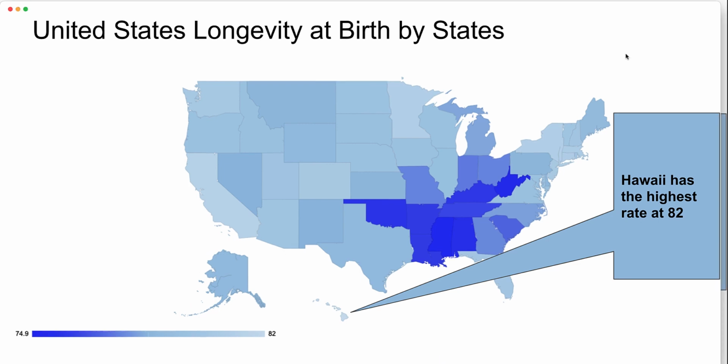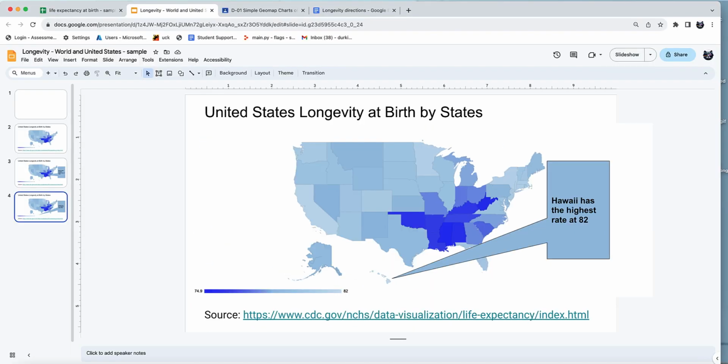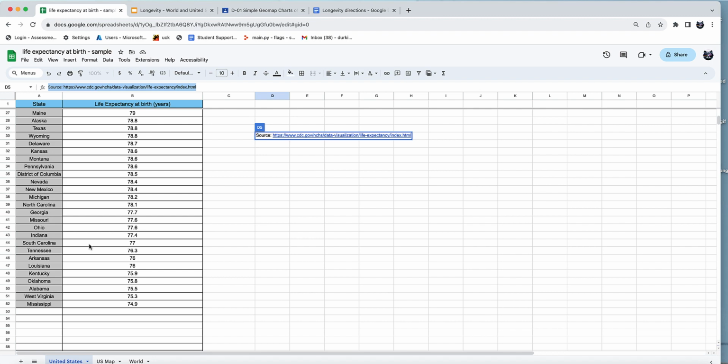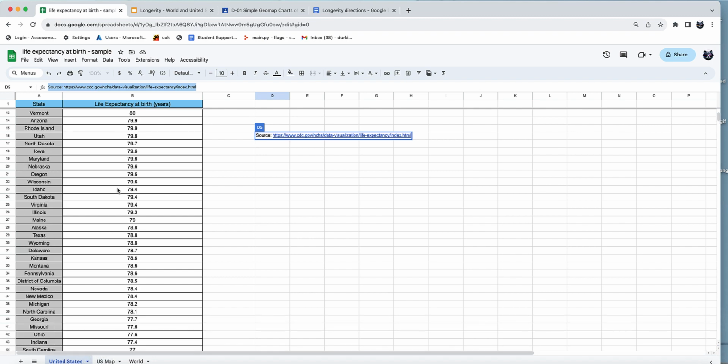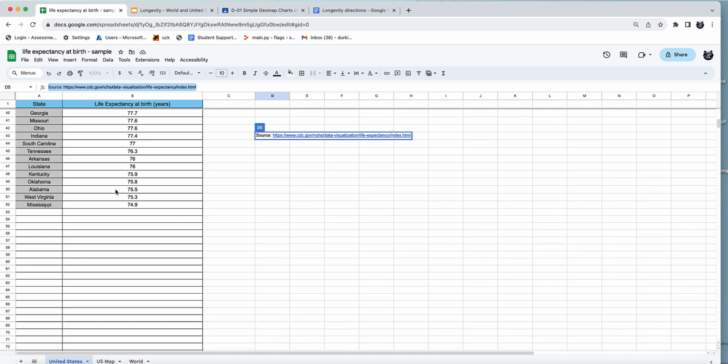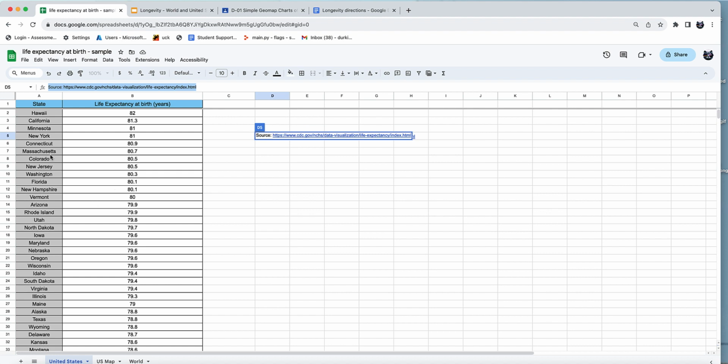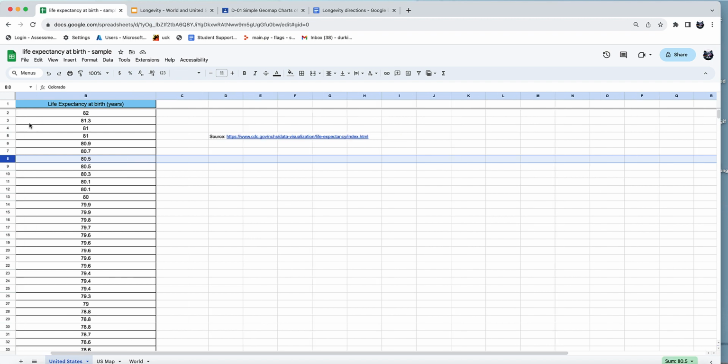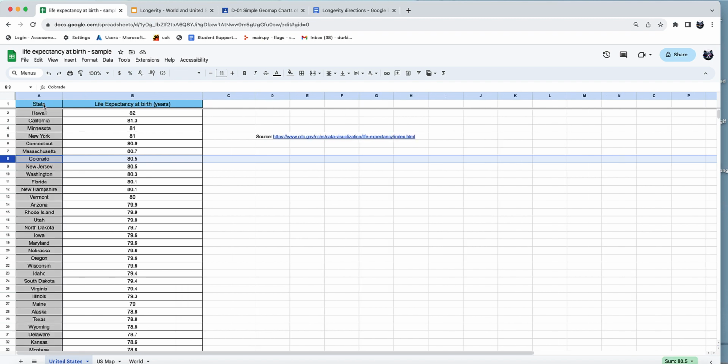The last thing I'd like you to do is show me where Colorado falls in this ranking. And if you go back and look at your spreadsheet, Colorado's towards the top in longevity. And we're showing up on line 8. So that makes us the 7th state because you can't count the first row. So we're at 7th ranked at 80.5.